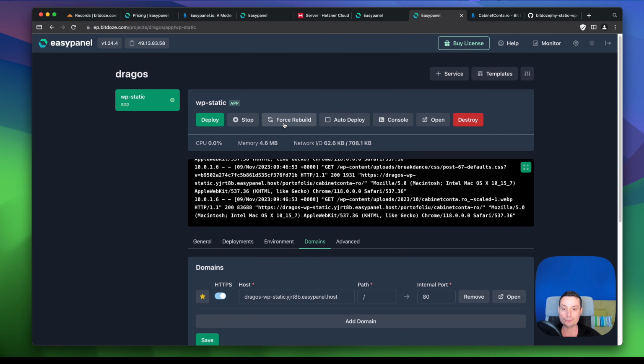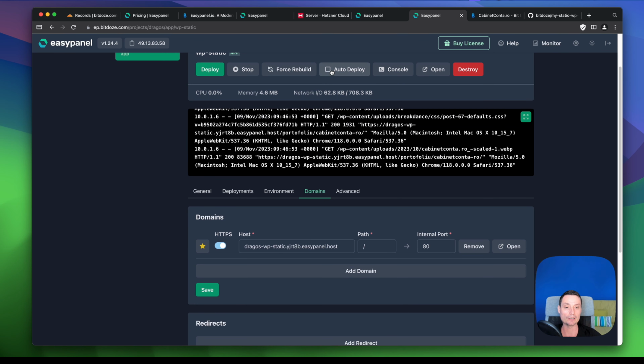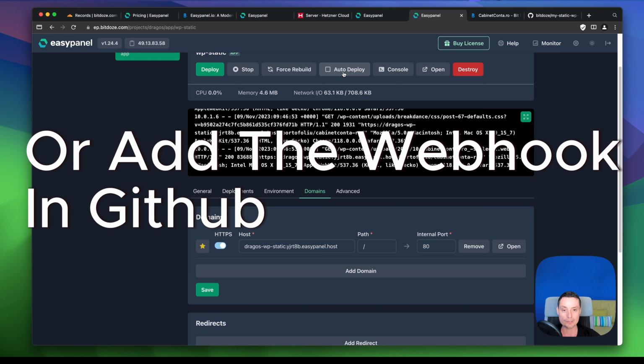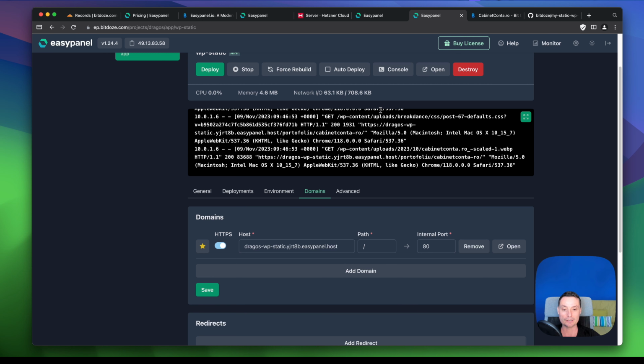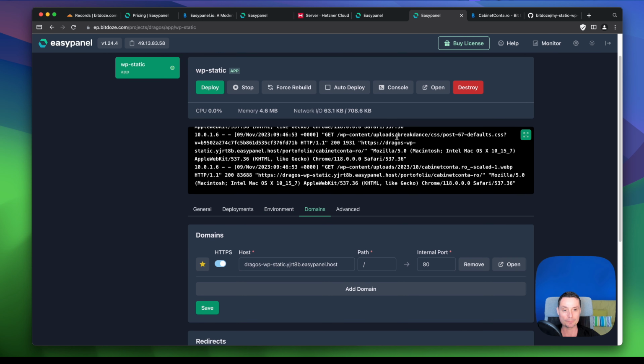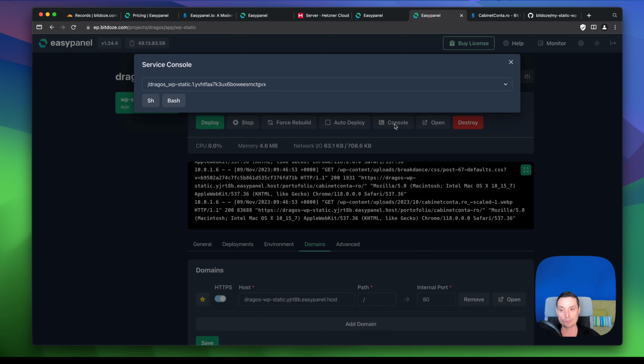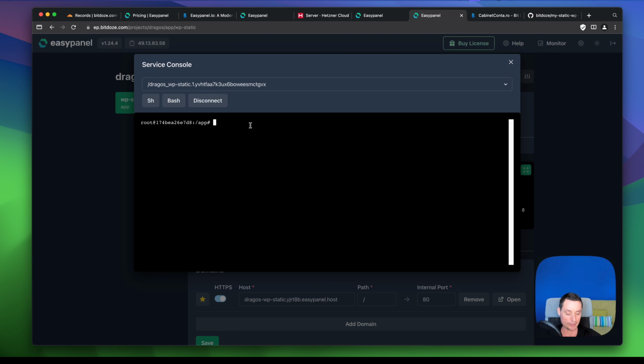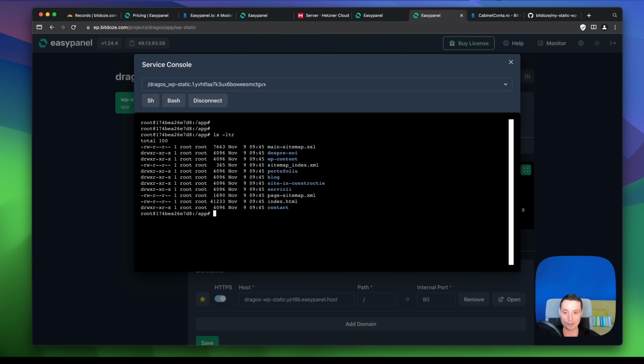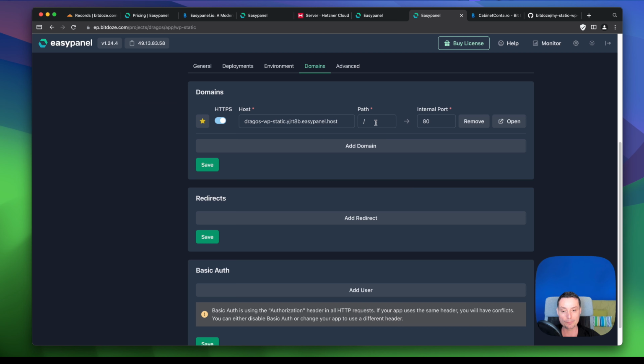You can stop this, force rebuild it. You can enable the auto deploy. What auto deploy will do is fetch the latest version. So when you are pushing something into this repository, it will automatically fetch it. But for this, you need to have GitHub linked. We're going to see in the other installation with the pro options the details for this. In here you can open a console if you want. You have bash or sh, so this will go directly into the container and into the application. And in here you see that you have the website details. With this you have some redirect options.